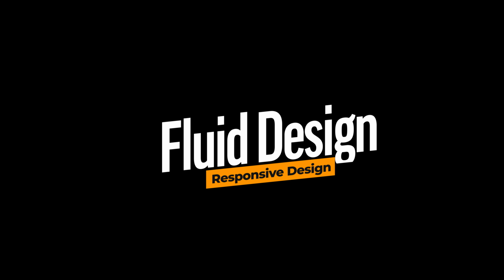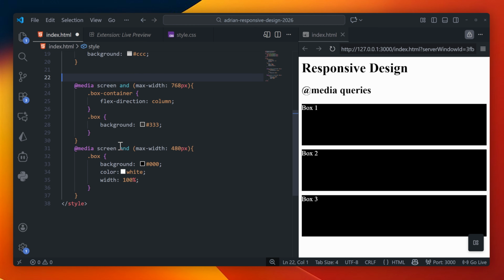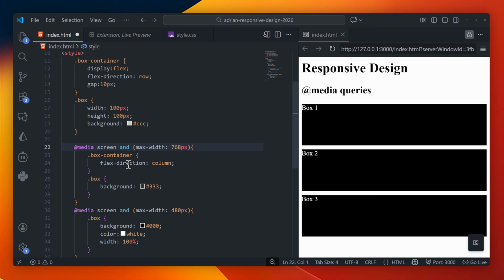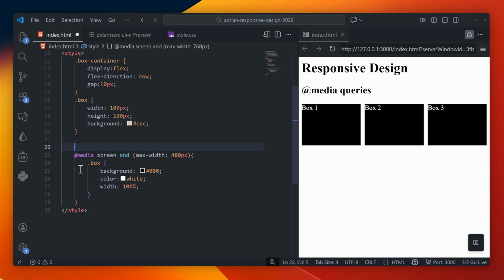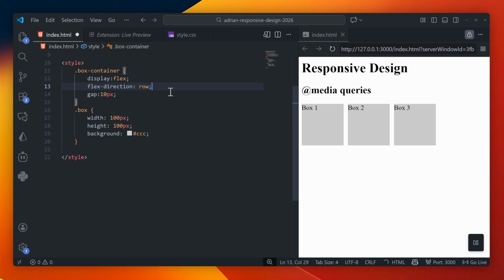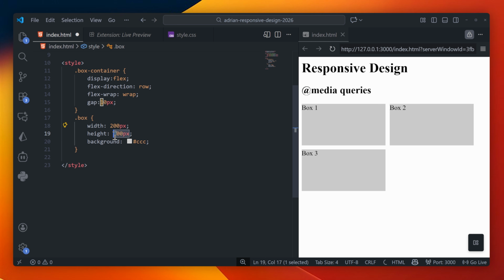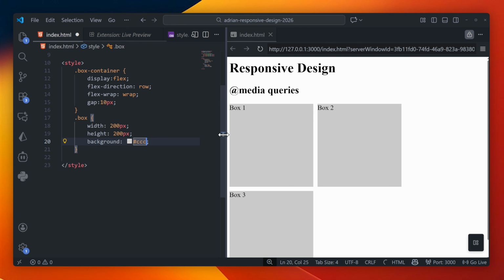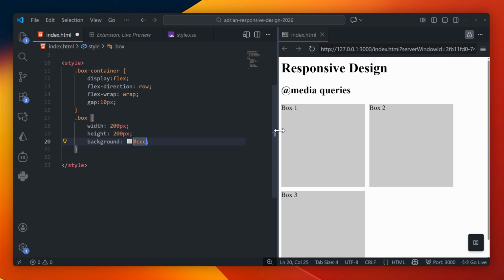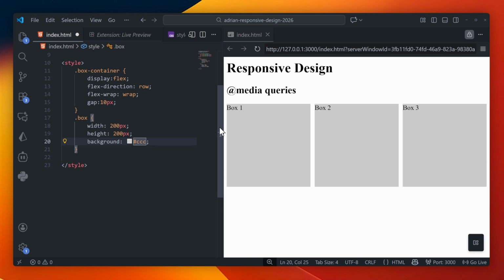Let's now take a look at fluid design in terms of responsive design. So far, we've looked at fixed responsive design, which is manually set with these media queries. We're going to get rid of these and create something more fluid, which doesn't require media queries, but adapts to the size of the viewport automatically. I'll add flex wrap to the box container, and I'm going to increase the boxes here to 200 pixels. You'll see that the boxes automatically drop down a level whenever there is not enough space to fit them in, and this is an example of fluid design at its core.